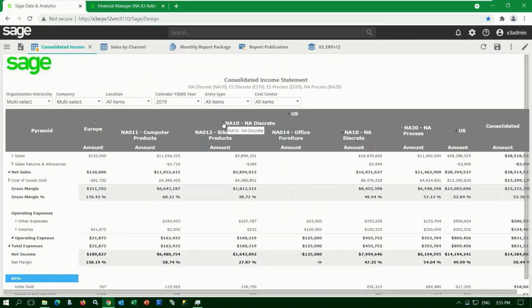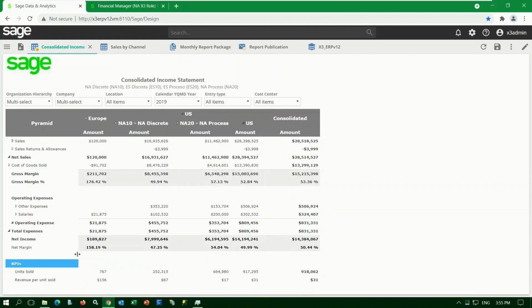And it leverages, by the way, the same report row set that we saw earlier, where we were able to expand cost of goods sold and see the accounts that fell up underneath this. Now, what if we need to make changes to this? How would we do that?